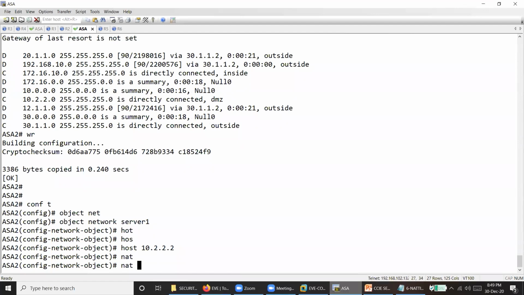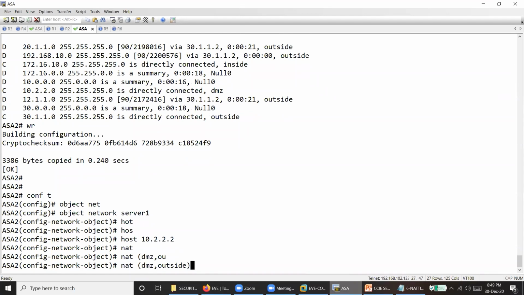The term is what? NAT. Always remember you have to give the direction. Same thing what you used to do in the router also. Always specify from where the traffic is going to come. That means where the server is located. So the server is located in DMZ, and you have to tell your firewall when to do NAT, that is translation. This is nothing but the same command which you normally used to do on a router, IPNAT inside and IPNAT outside.